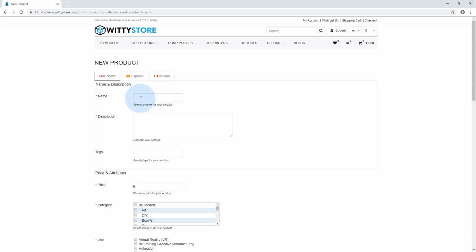In the name field you need to specify a name for your product. The search engines are going to use those fields, so try to be very specific and not redundant. In this case we are just giving an example: product 01. And here: product 01 3D model is a great blah blah blah blah blah.